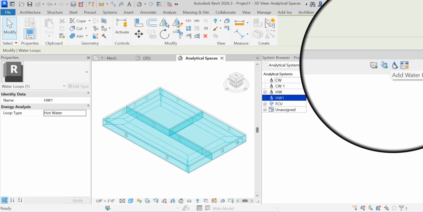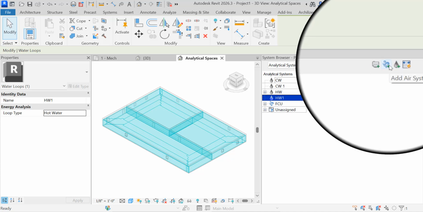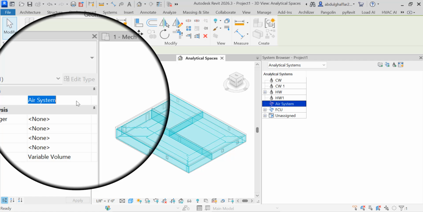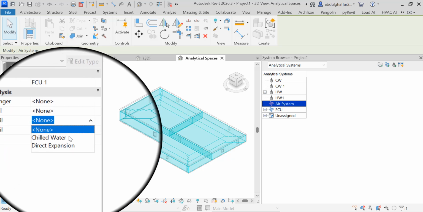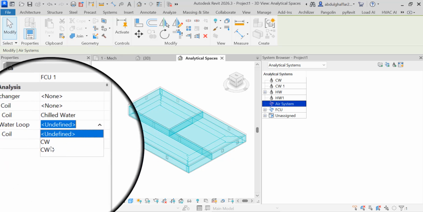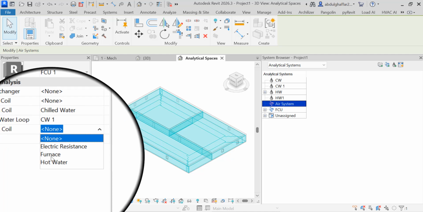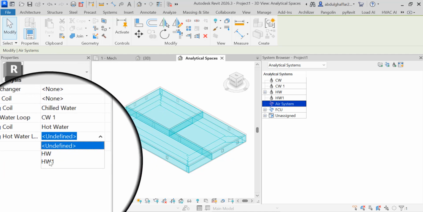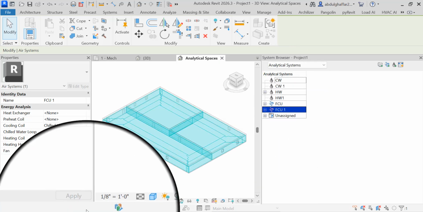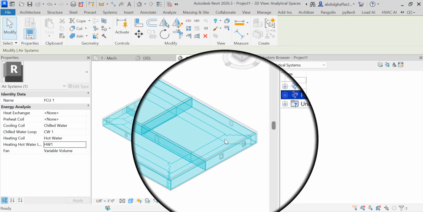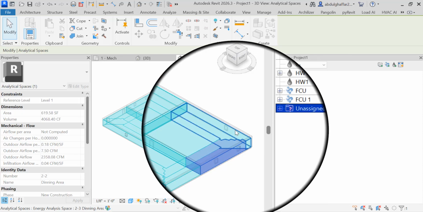So from here you can add an air system again. So here you can write fan coil unit 1, because FCU we defined for the previous one. So for the cooling coil we select chilled water, CW1. Now here we select hot water, and HW1 for hot water. So again we select apply, and then like the previous one we again select our spaces.